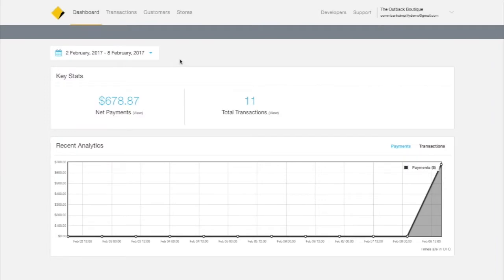In this tutorial, we're going to show you how easy it is to add a new customer to your CommBank Simplify account. Rather than enter a repeat customer's information every time, CommBank Simplify allows you to securely store important customer data in just a few clicks and easily access it in the future.